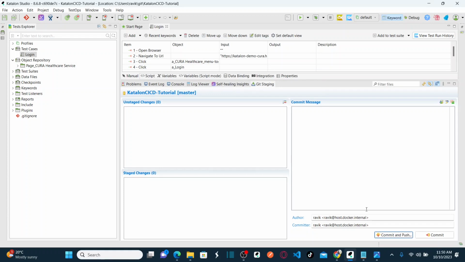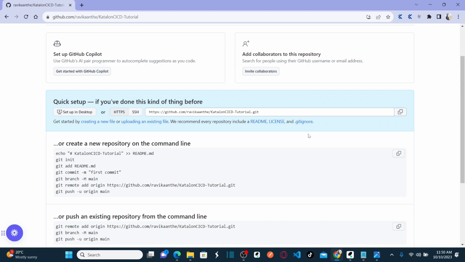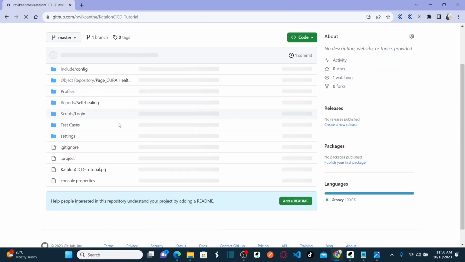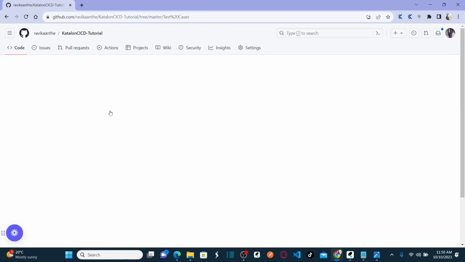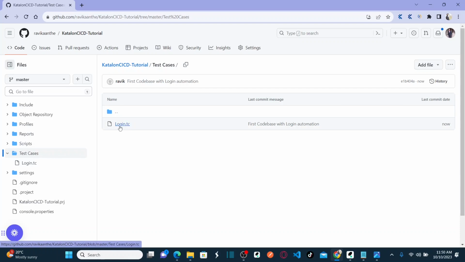So all your changes are now committed to GitHub. Let's go back here and refresh this. Now I should see all my code changes. See, now I can see the entire Katalon scripts. If I go to test cases, I should see my login test case.